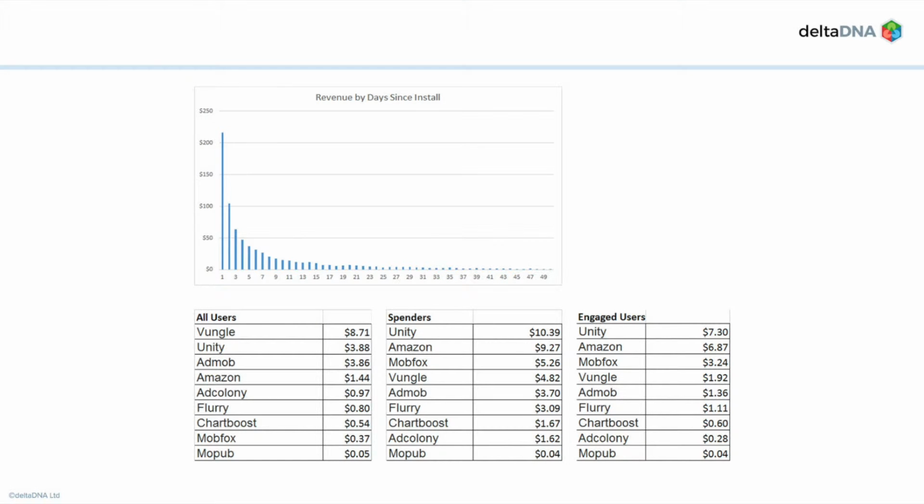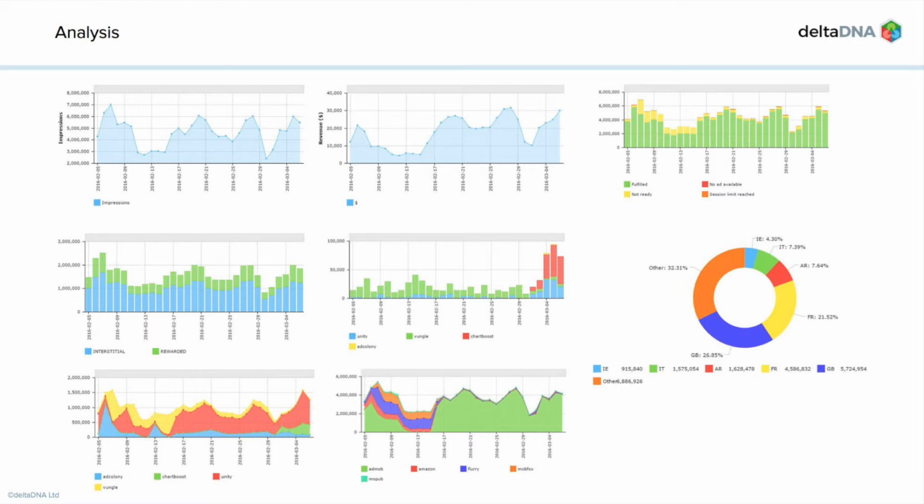And so there we go. There's an example of where we're actually even starting to segment our players into different player segments and look at the payouts that we're getting from different ad networks relative to that. So that's a kind of really quick 2-minute overview of what SmartAds is all about.